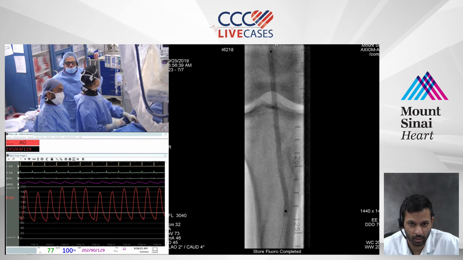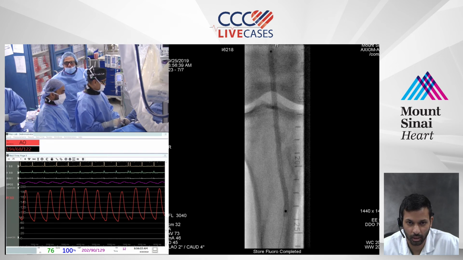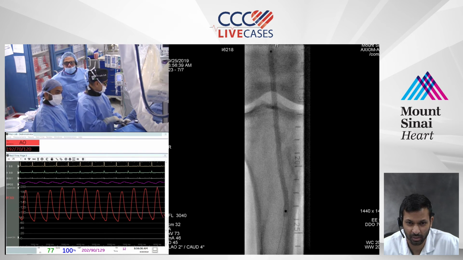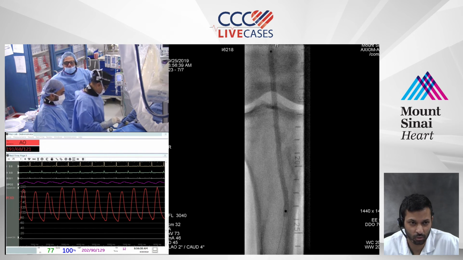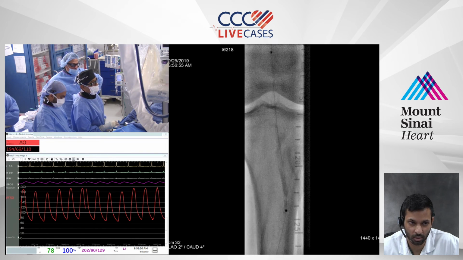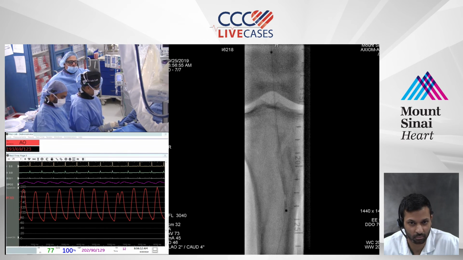If he was a bypass patient, for example, and he had a really high-grade stenosis, even if he's asymptomatic, I would still treat him, because if that thing brings down the whole bypass, then he's going to be where he started off, if not worse.